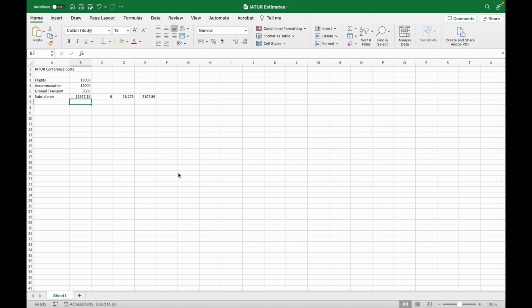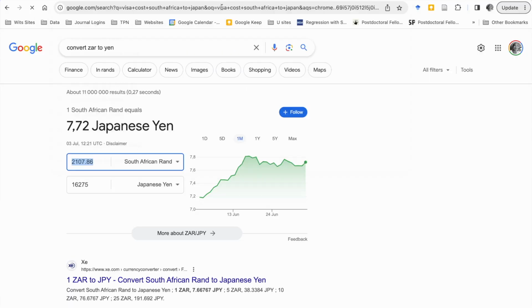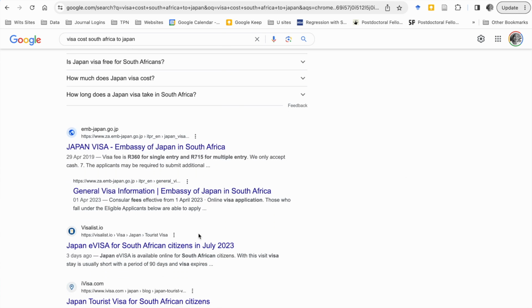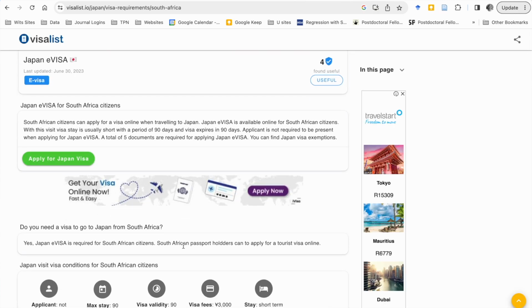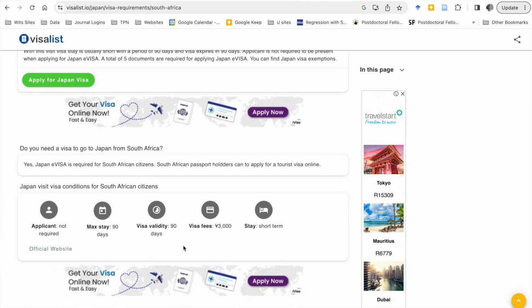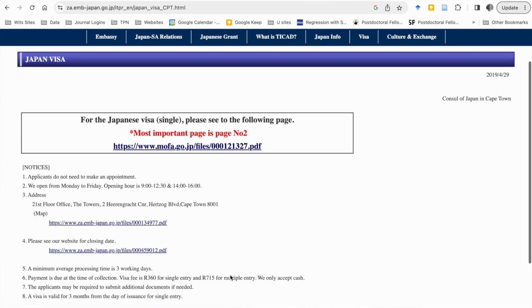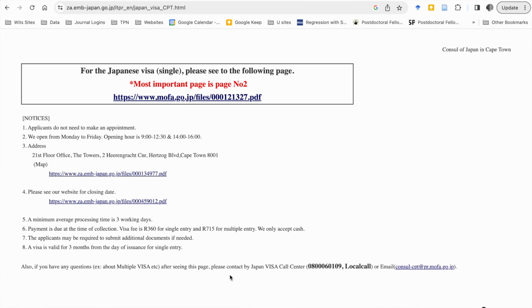So the last item on my list is a visa. I need to actually find out how much it costs to get a Japanese visa in South Africa. So it seems like e-visas are available and the visa costs 3,000 yen. Let me try another site. Applicants do not need to make an appointment. Visa fees 360 rand. Okay, so I'm going to add 360 rand for the visa.